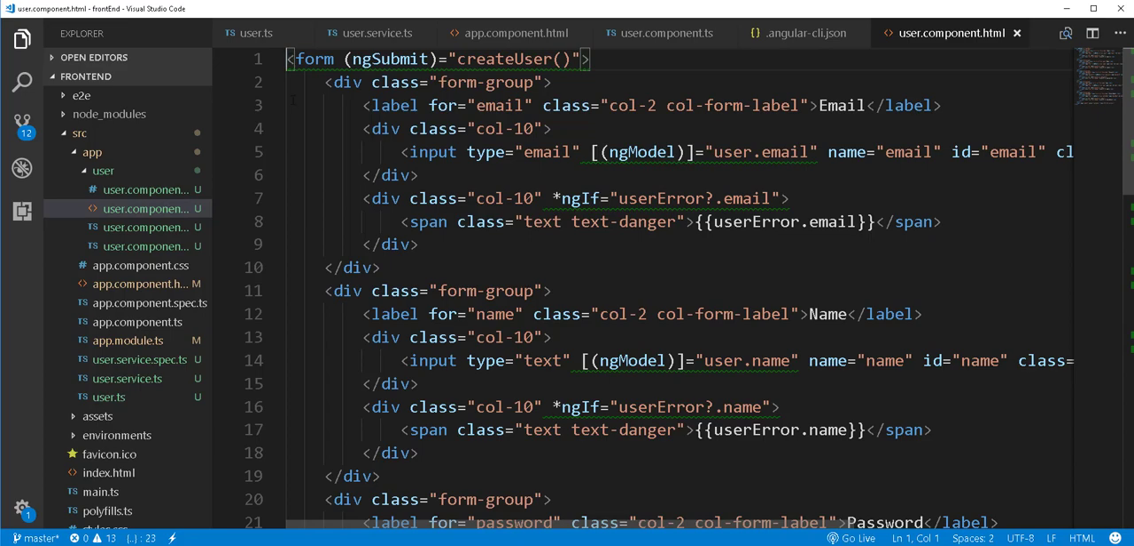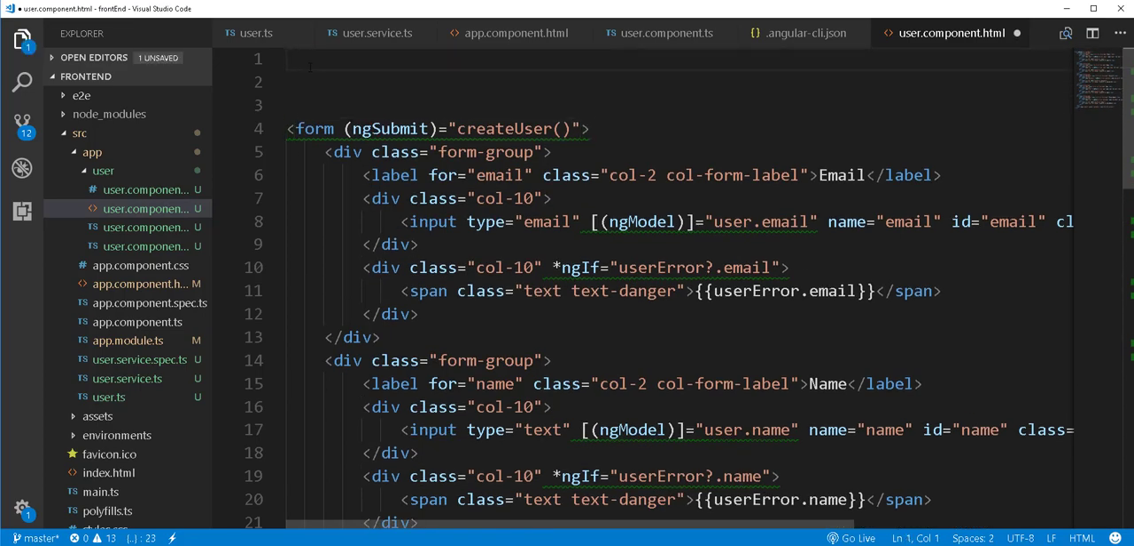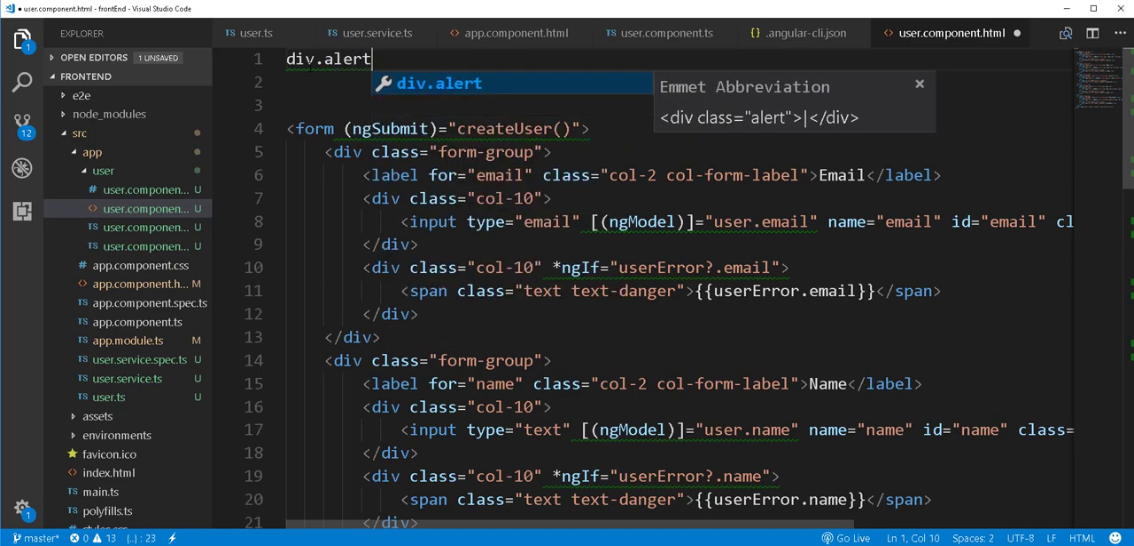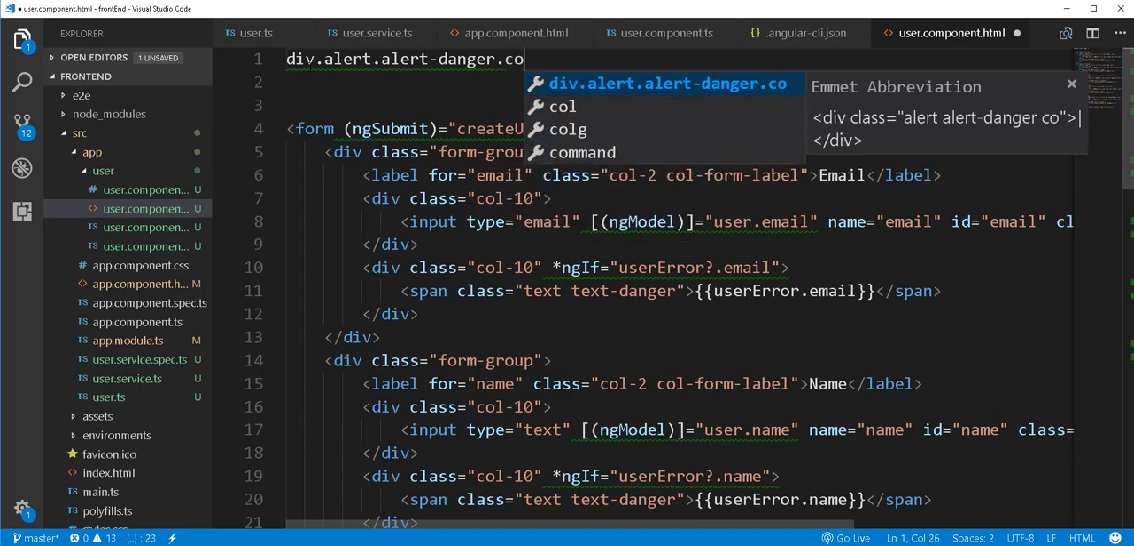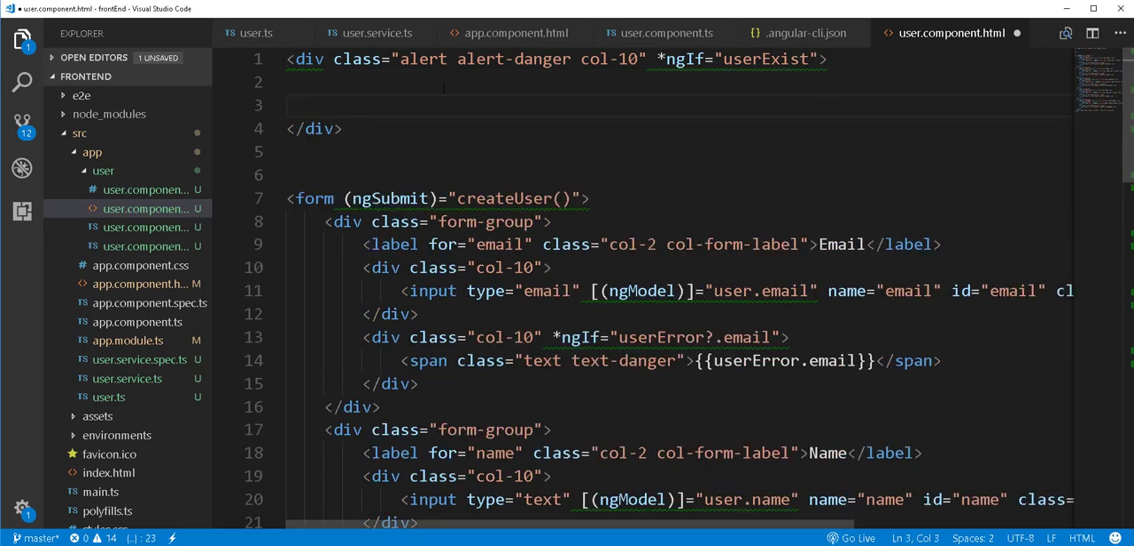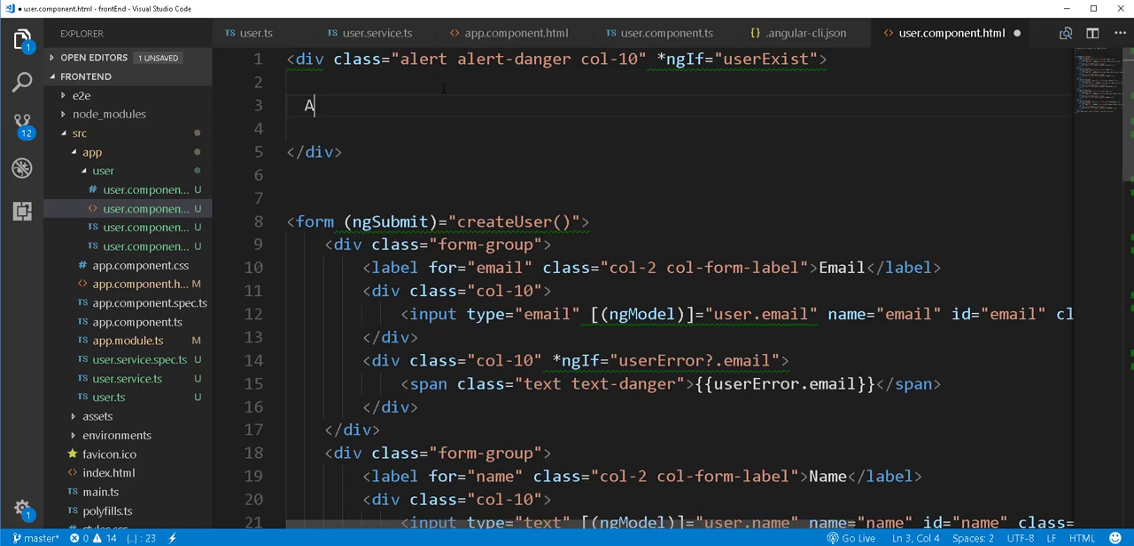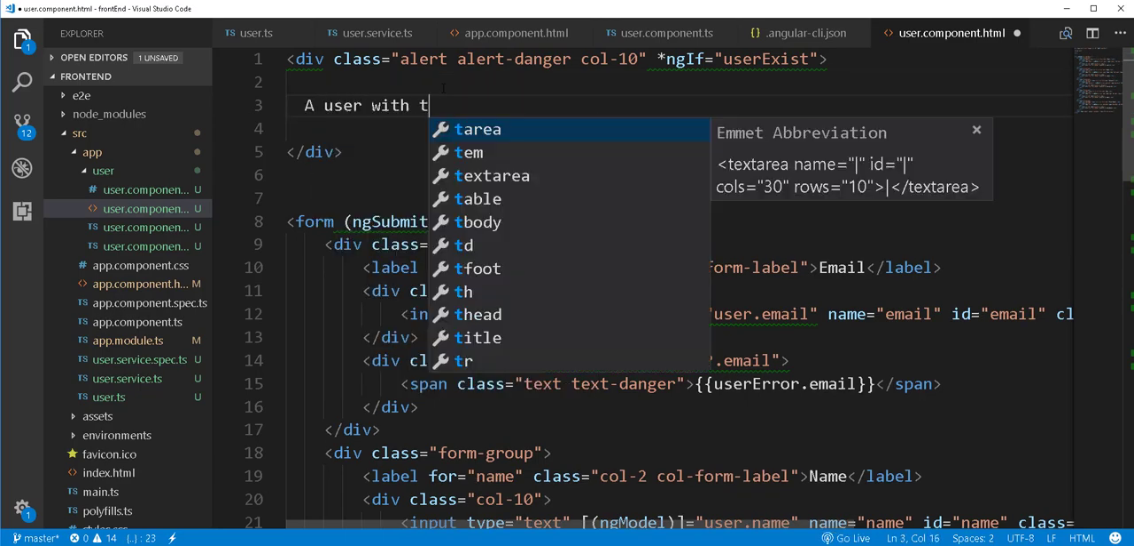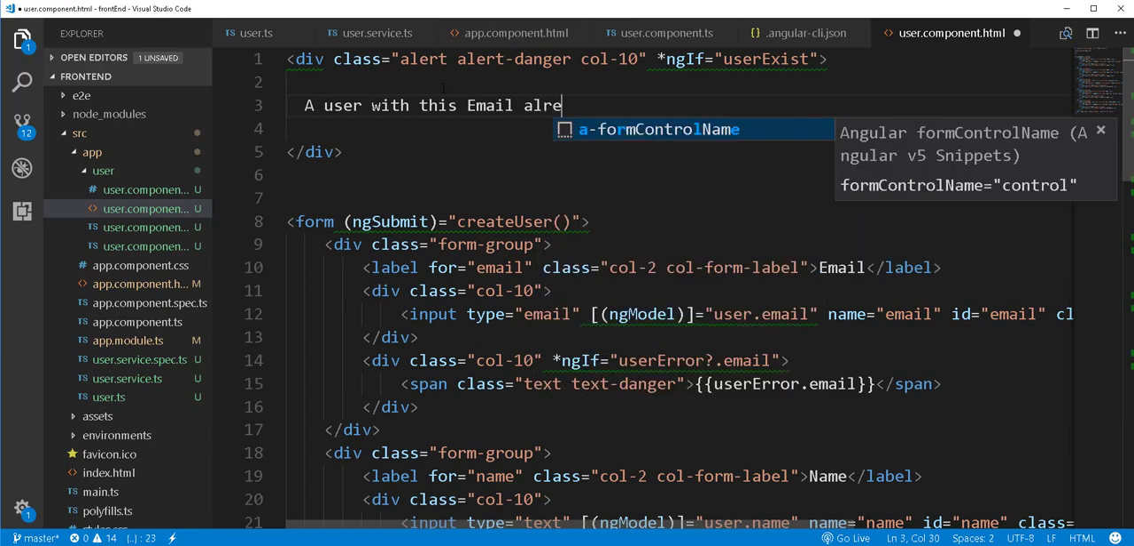So just before this form, I'll start by adding here a div with a class of alert-danger, and also a class of col-10. Then I'll add here an ngIf condition. So if userExists, then all we need to do is to display the following message: a user with this email already exists.